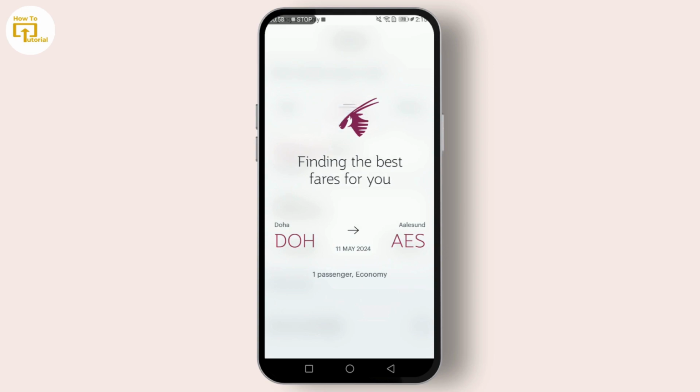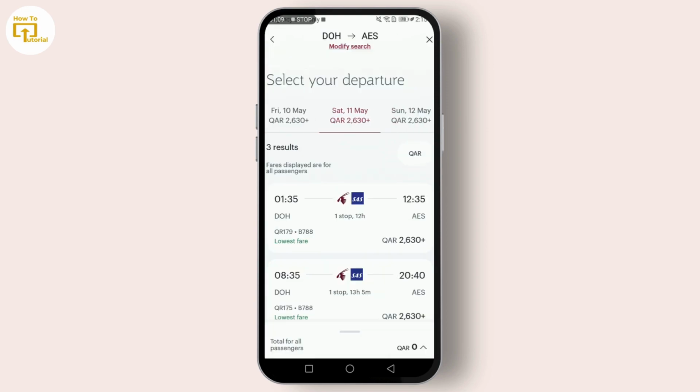Now Qatar Airways will display a list of available flights based on your search criteria. You can filter these results by price, departure time, and duration to find the best option for you. Once you find a suitable flight, click on it to see some more details.